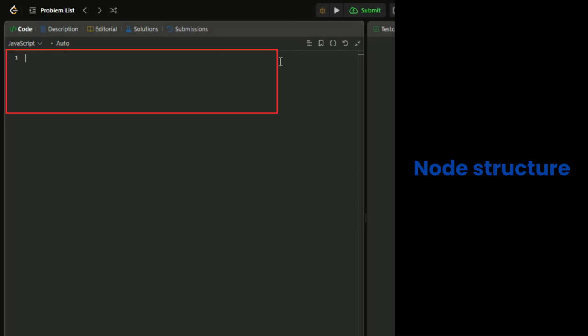Before we start, we assume the graph uses a node structure like this. Each node has a value, and each node has a list of neighbor nodes it connects to. When we clone the graph, we create brand new node objects with the same values, and we rebuild the same neighbor relationships. But we do not point to the original nodes.